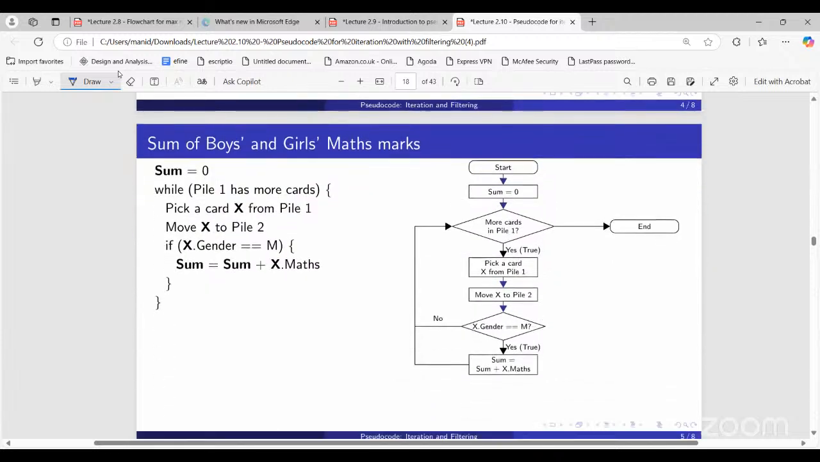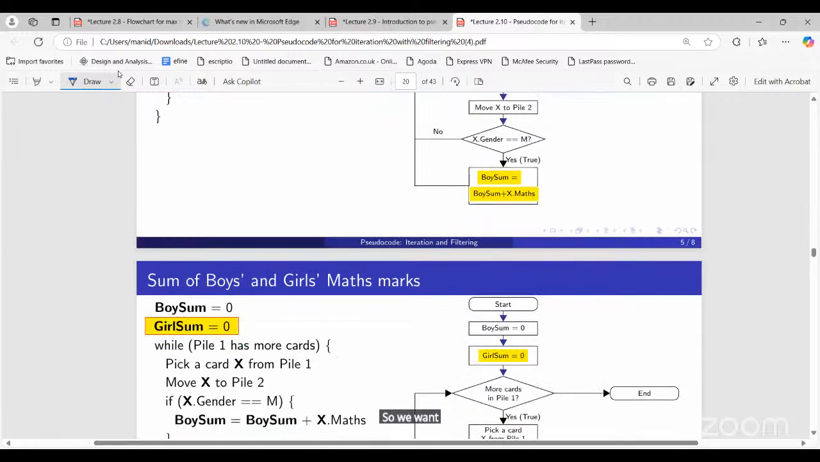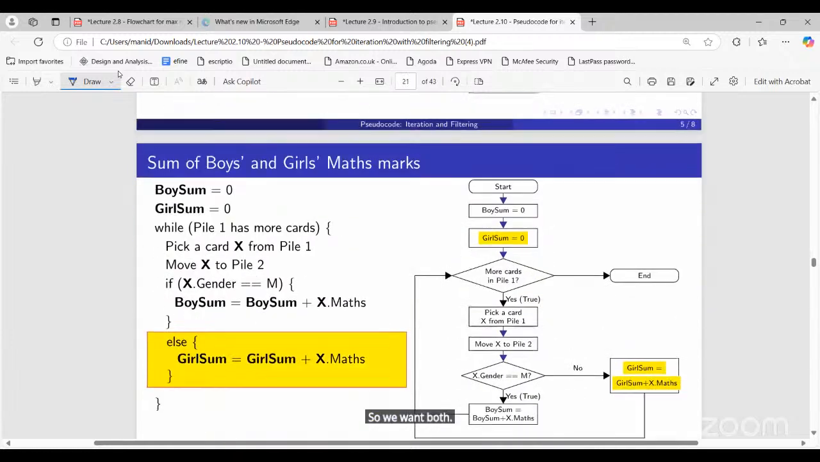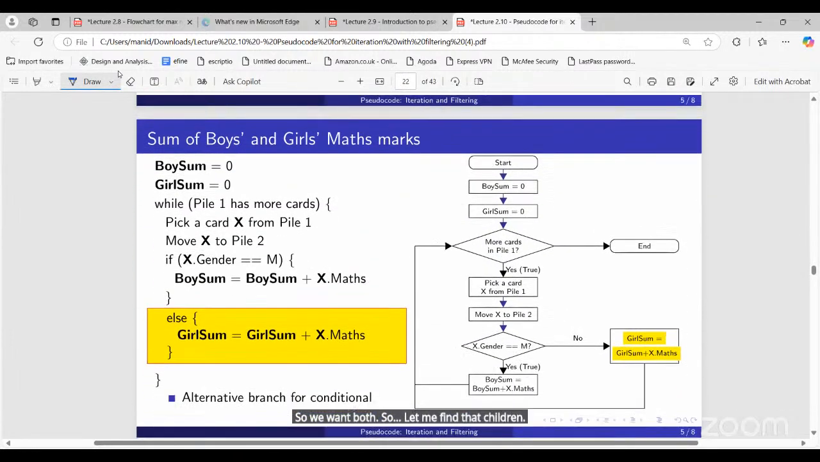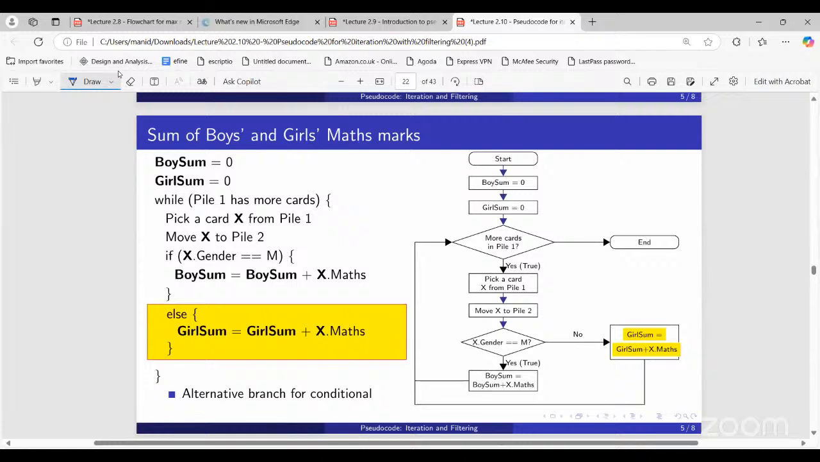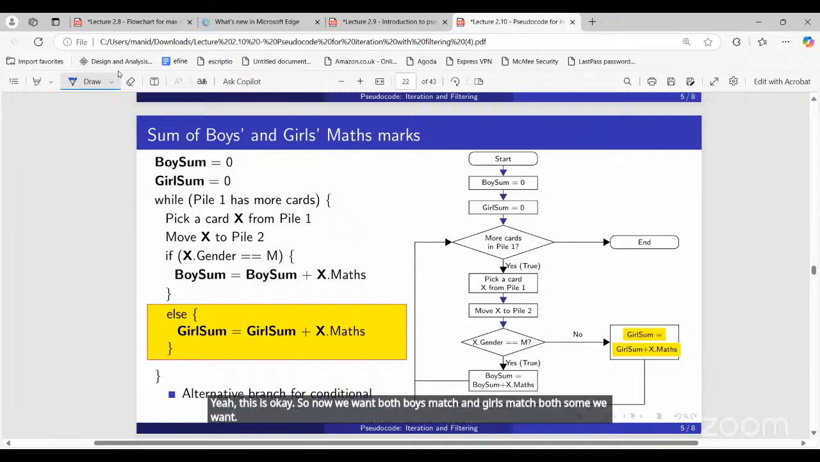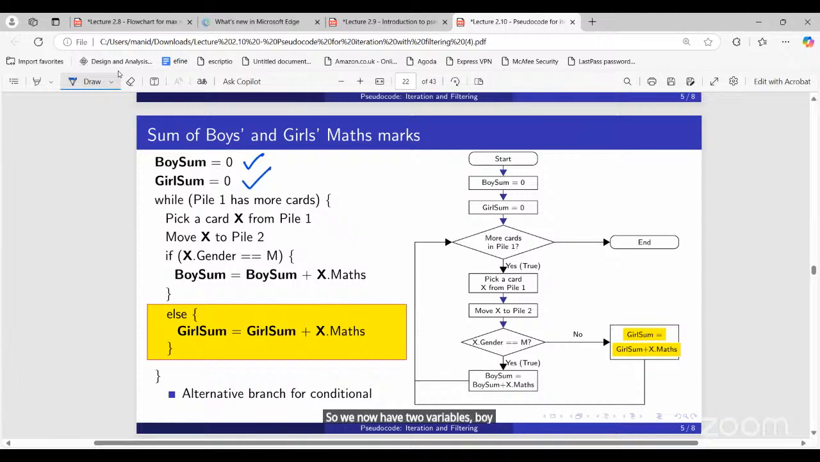Now we can do one more filtering, that is sum of boys' and girls' marks. So we want both. Now we want both boys' maths marks and girls' maths marks. Both sums we want. So we now have two variables, boys sum and girls sum. Both are initially 0. Now while pile 1 has more cards, pick a card. Move X to pile 2 after reading it. Now you check the gender. Is it male? If it is male, then you add the marks to boys sum.